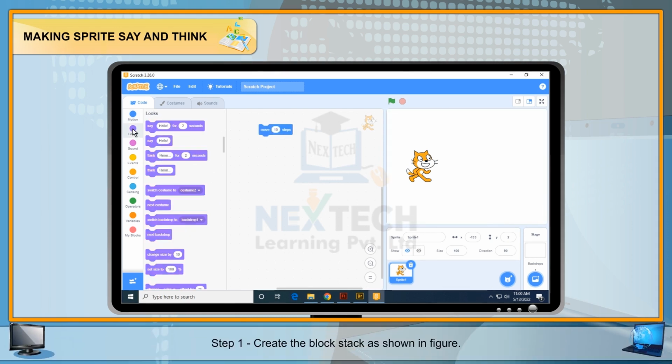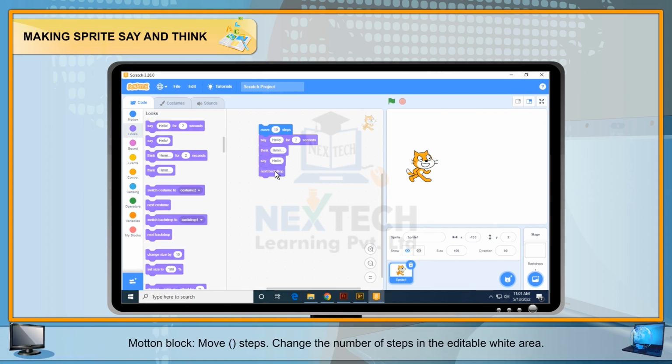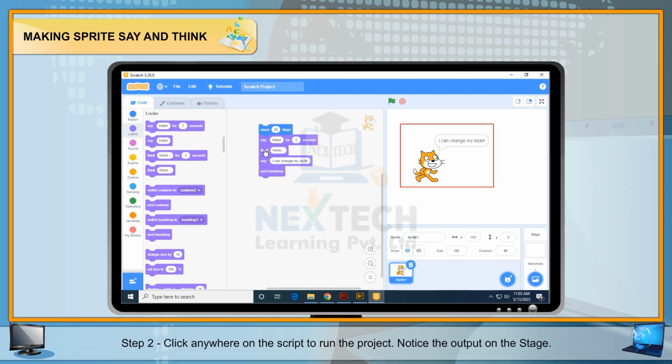Step 1. Create the block stack as shown in figure. Motion block: Move steps. Change the number of steps in the editable white area. Looks block: Say for seconds, think and say. Edit the message in the white area as per your requirement. Step 2. Click anywhere on the script to run the project. Notice the output on the stage.